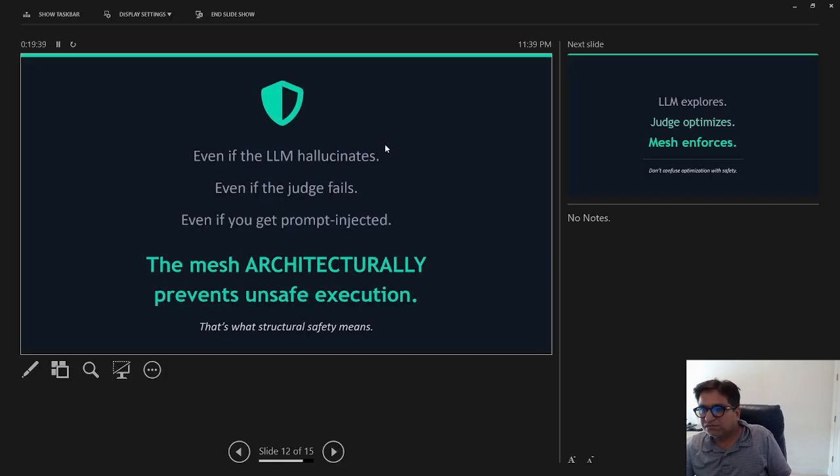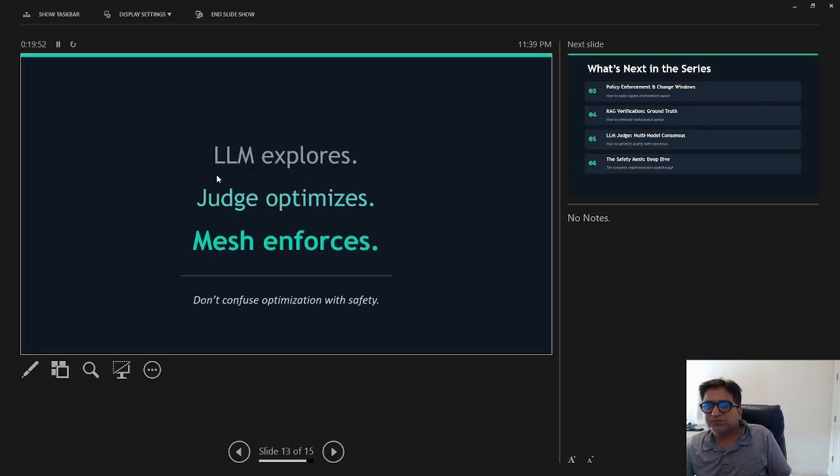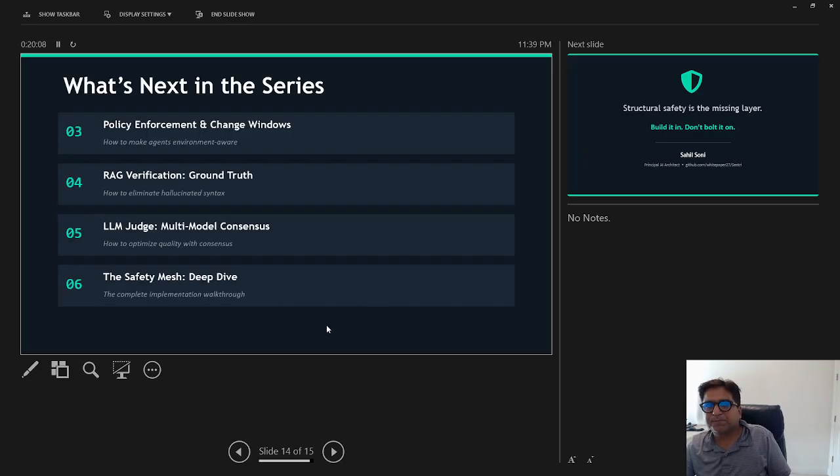So now you know, even if the LLM hallucinates, even if the judge fails, even if you get prompt injected, safety mesh, my friends, safety mesh. Just repeating to make sure you don't miss it. The LLM explores, the judge scores, the mesh enforces. Don't confuse optimization with safety.